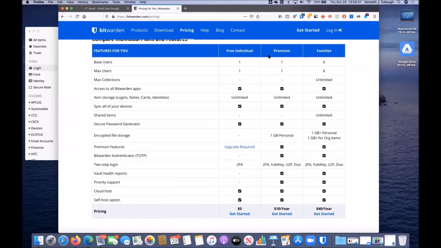There's actually multiple paid accounts too. So there's a premium account, which is what I have, and a family account, which is probably what I should have bought, that allows multiple people access to Bitwarden. But let's see. So I can't share items in either one of these accounts.